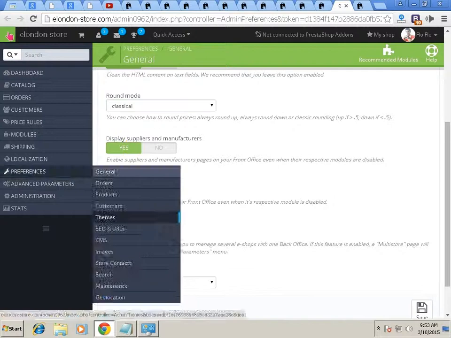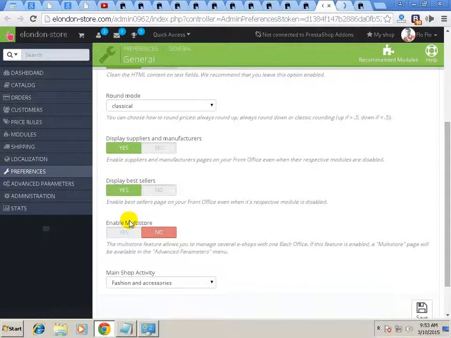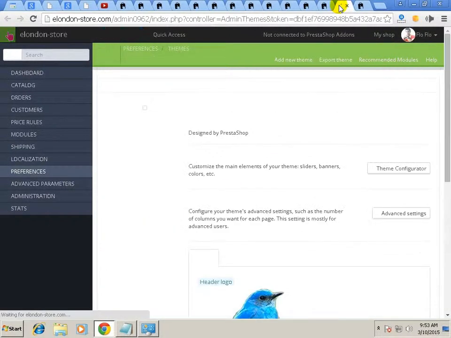Okay, so now if you purchase a theme from a different provider, a different web developer or something, then the procedure to add a theme may differ. As of now, I don't have any theme in my store except for the default one, however you can add a new theme from here.